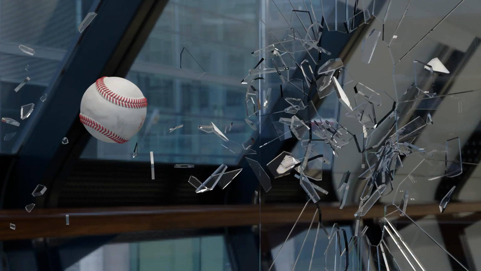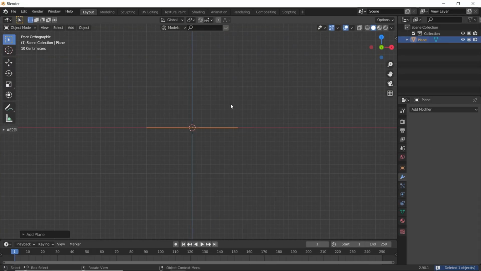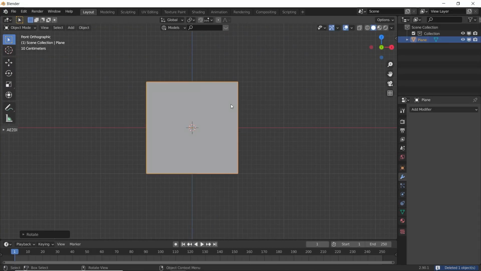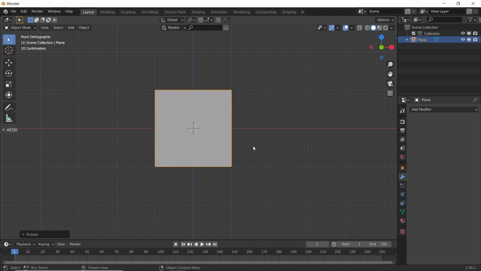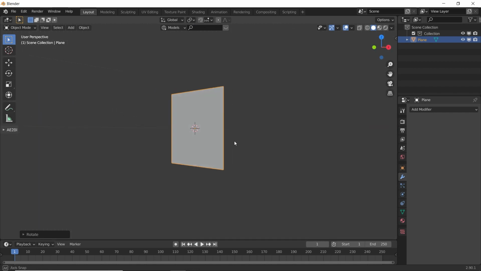In this tutorial, we're gonna make this animation in Blender. So without any further ado, let's open Blender and let's get started. Let's add a plane, rotate it on x-axis by 90. Don't scale it up because the size matters in the rigid body physics.